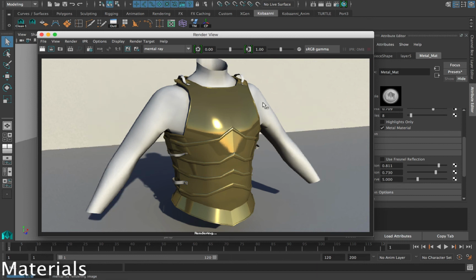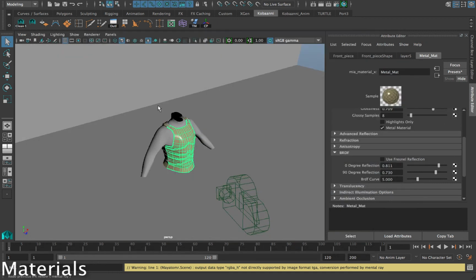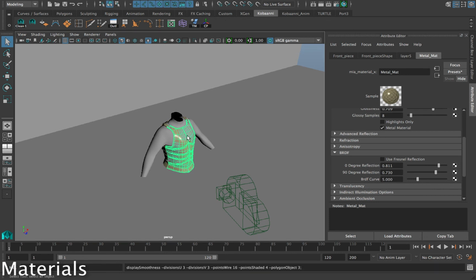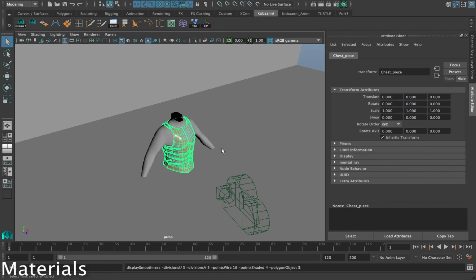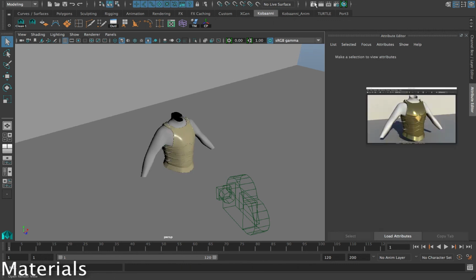Oh, and one more thing, I forgot to put my object in smooth mode before I rendered it. I modeled the object for smooth mode. So I'm going to put it in smooth mode by pressing 3. That puts it in smooth mode, and it makes my stuff look smoother when I render it.